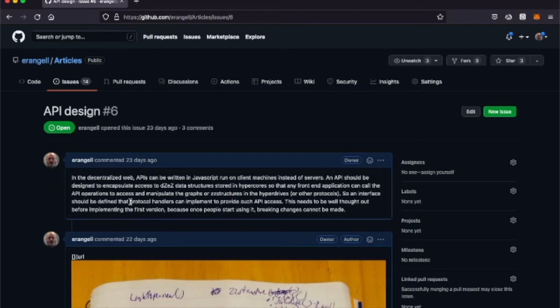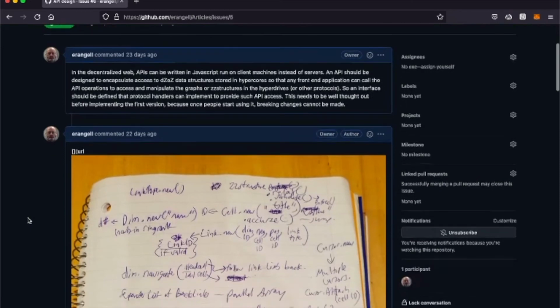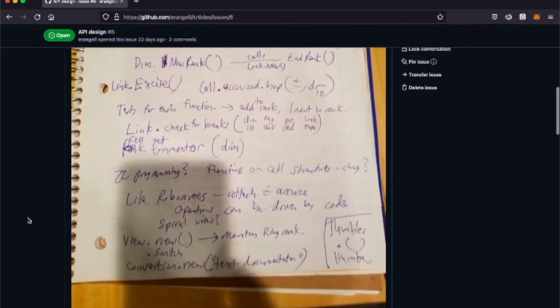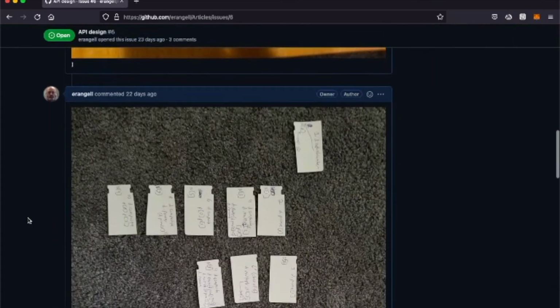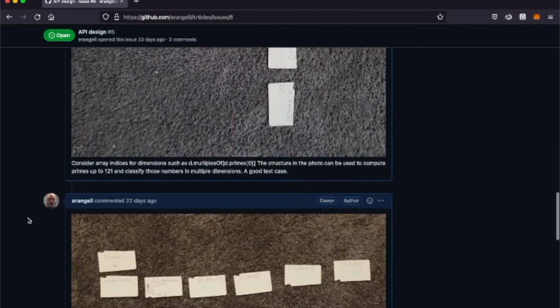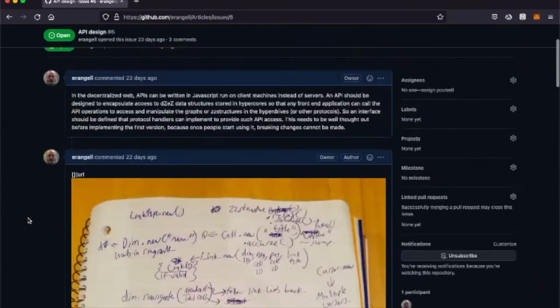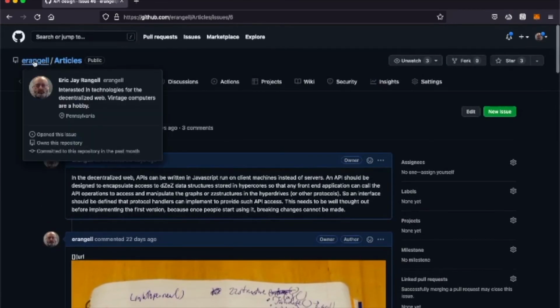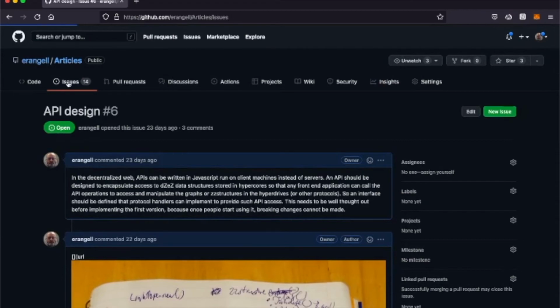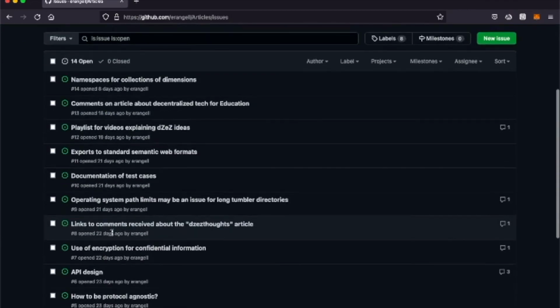So an interface should be defined that protocol handlers can implement to provide such API access. This needs to be well thought out before implementing the first version, because once people start using it, breaking changes cannot be made. So I occasionally take a notebook and think about things. I take some cards and think about how these might look, and you can look at these pictures and send me ideas. It's going to take a while to agree.